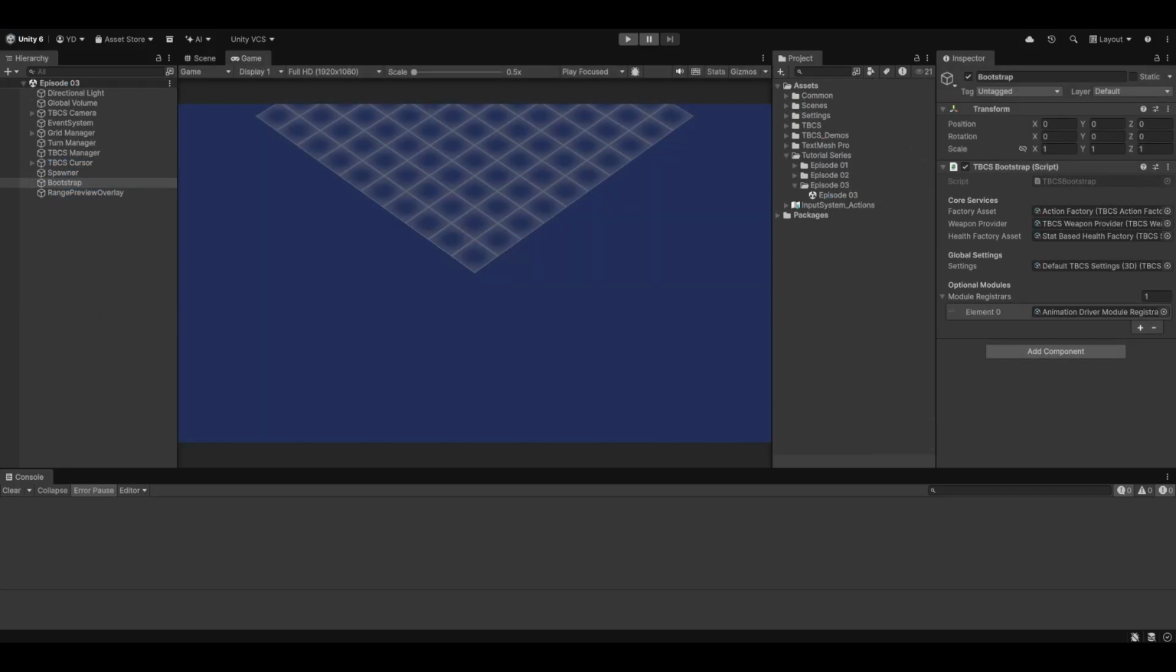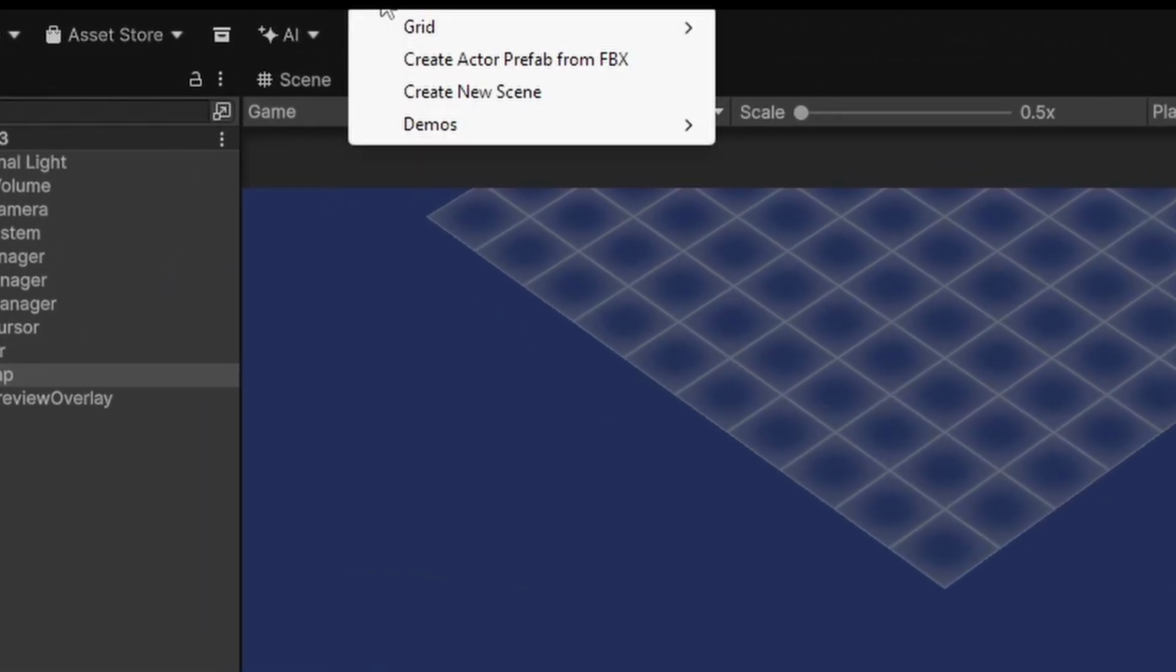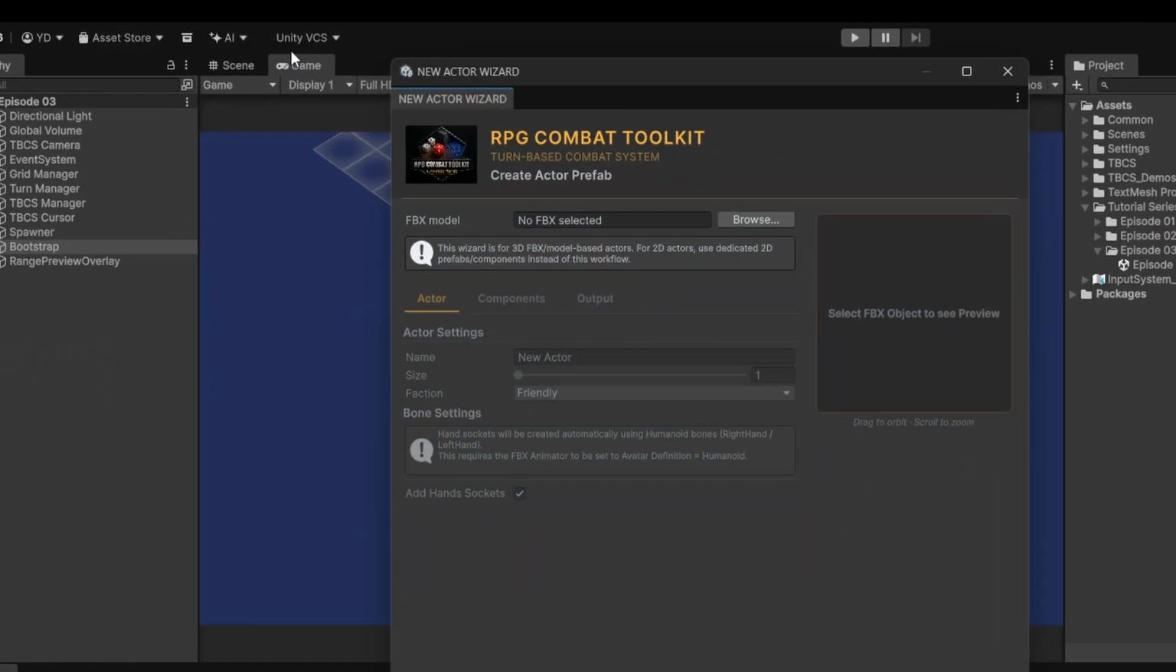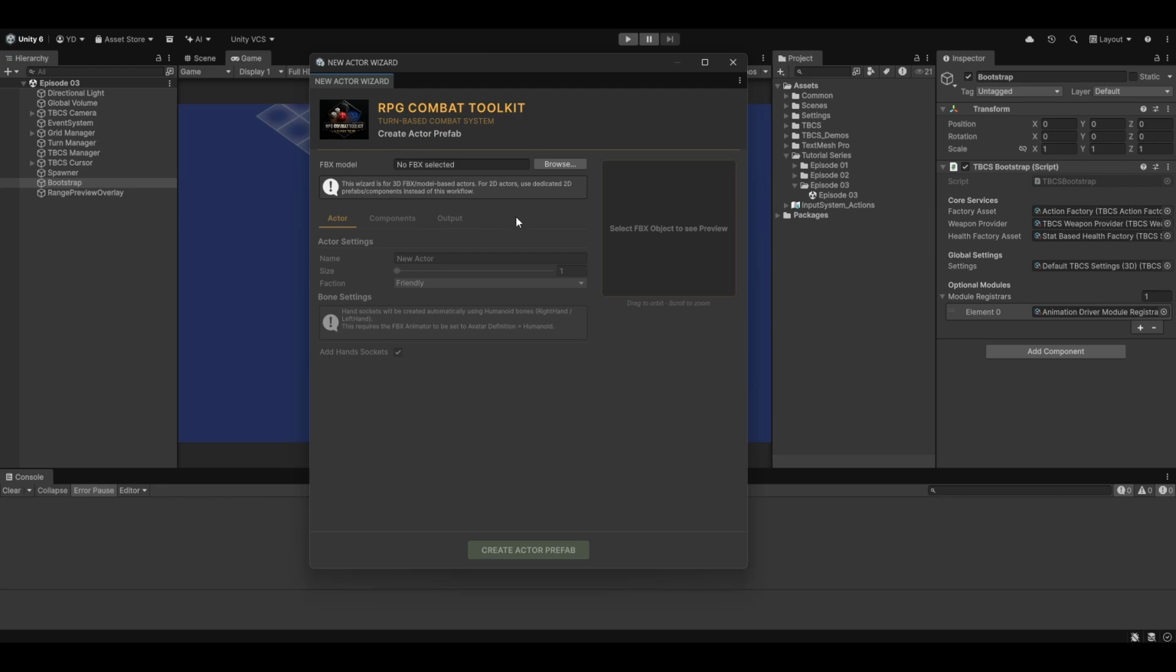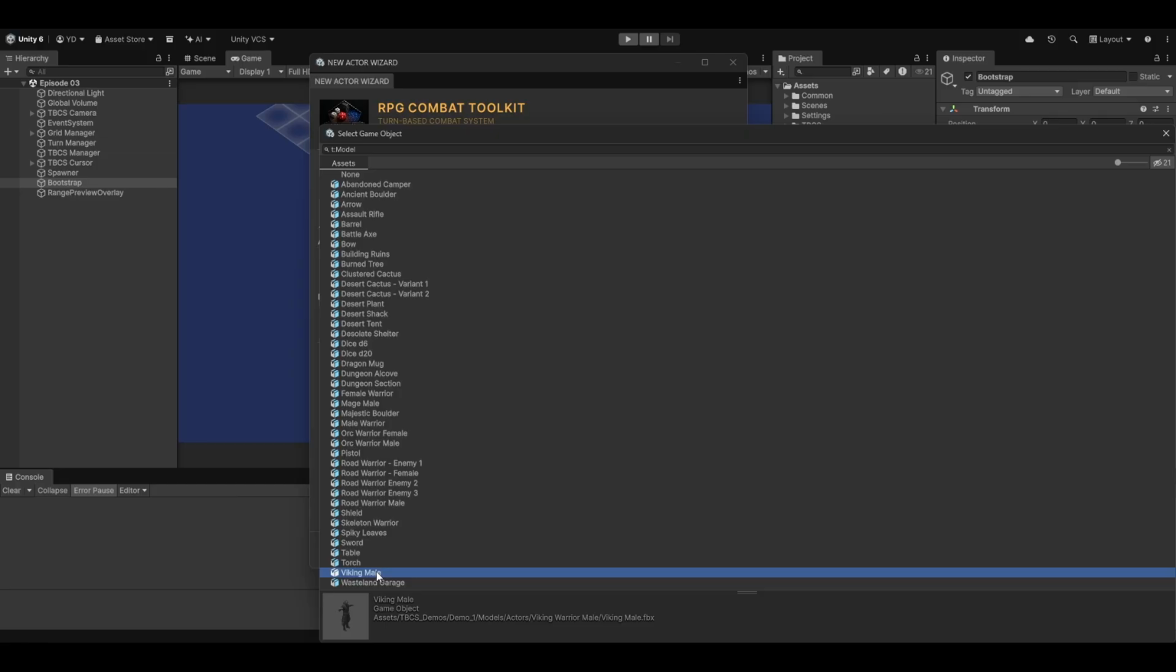The fastest path is the wizard. Go to TBCS in the menu bar, then click Create Actor Prefab from FBX. This opens the new actor wizard. Click the Browse button next to the FBX model field. This opens a picker filtered to FBX files. Select your model. I will use a simple humanoid.